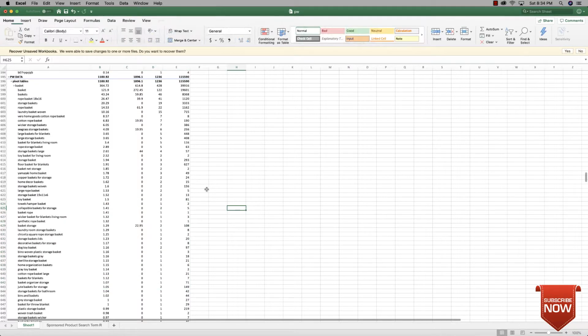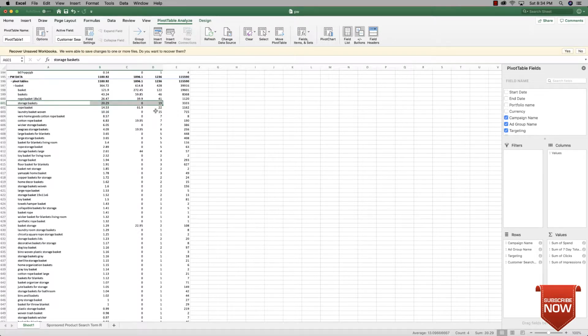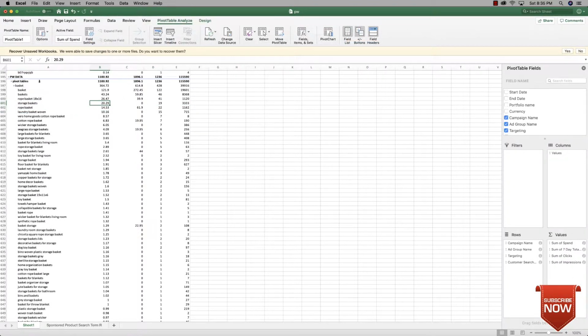So we want to just focus on actual proven things like storage basket. I would go in and negative exact the word storage basket to prevent any more spend going to this word. So hopefully in the future, this spend could actually be allocated to this keyword, which is doing rather well in this campaign.